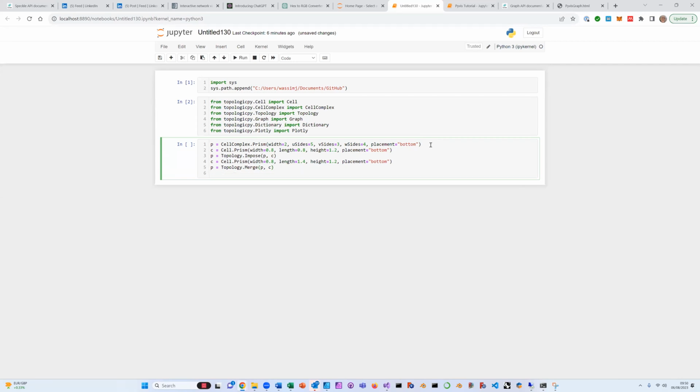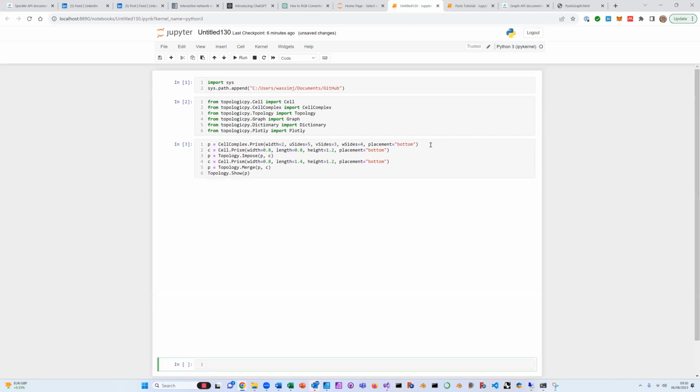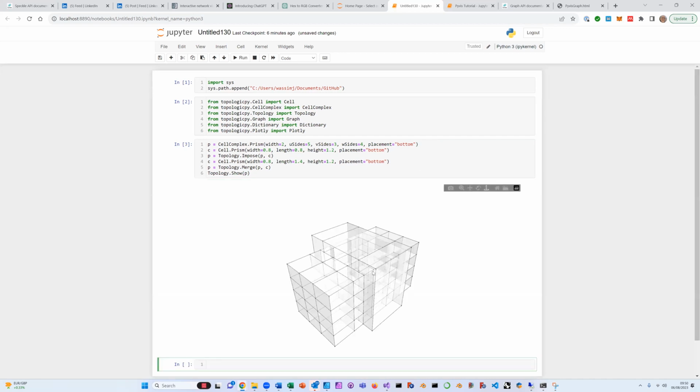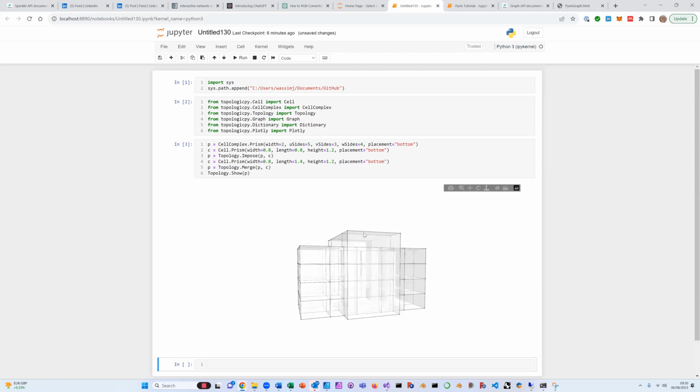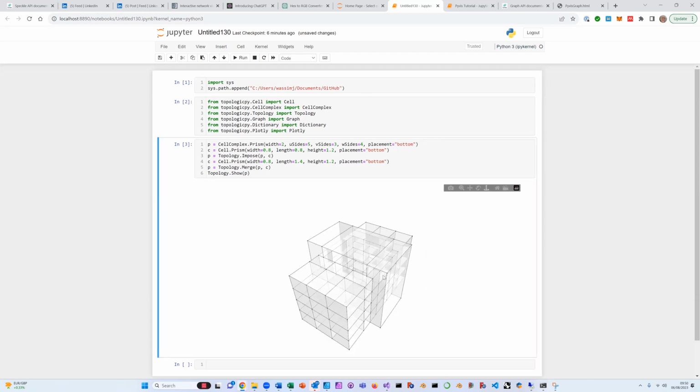All right, so let's see the result of these operations. So topology.show P, and hit shift return or shift enter in order to see it in line. We'll give it just a second because it's doing all these Boolean operations, and here it is. Okay, so that is our building.